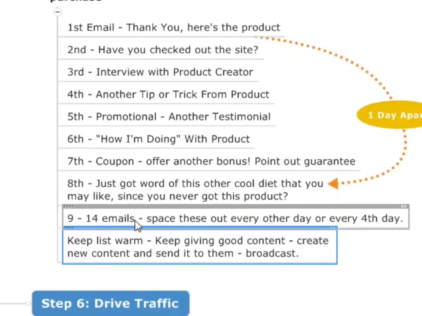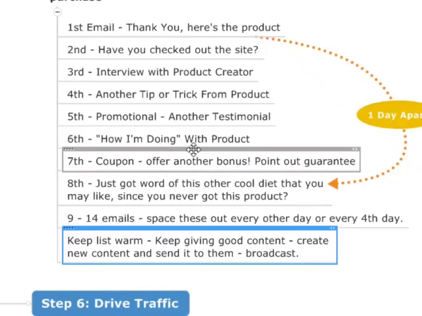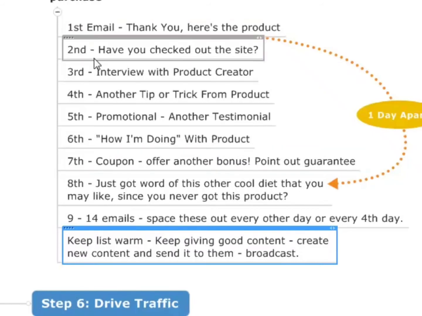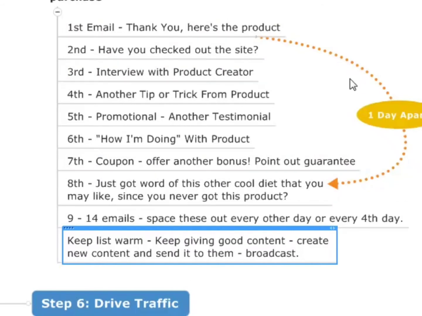So that's kind of how I like doing this. Be sure to check out the email swipe file. I've got a ton of emails, including the first 7 emails, showing how you would write them. And so that's how you go about doing that.